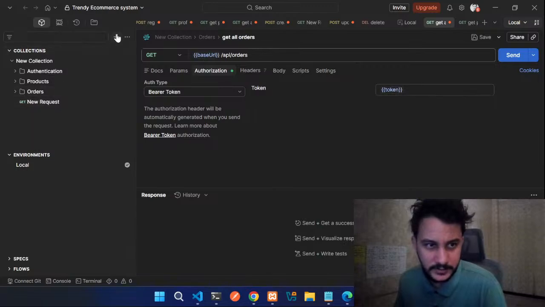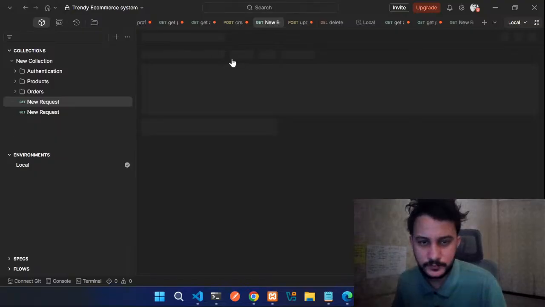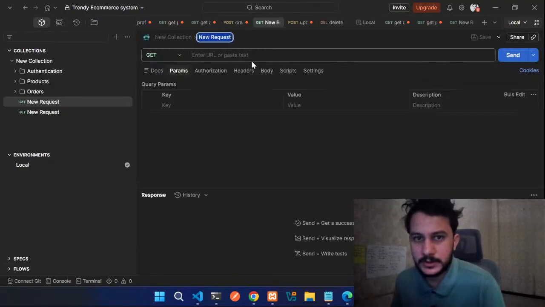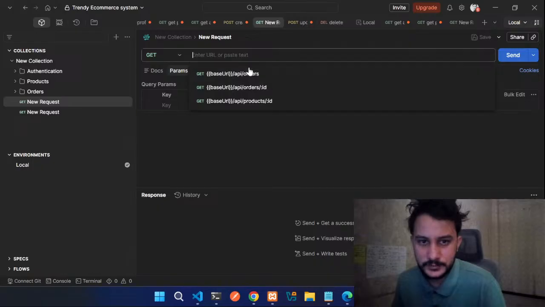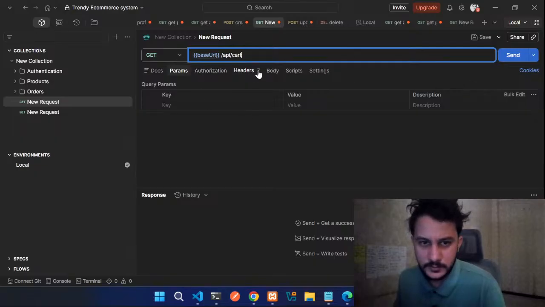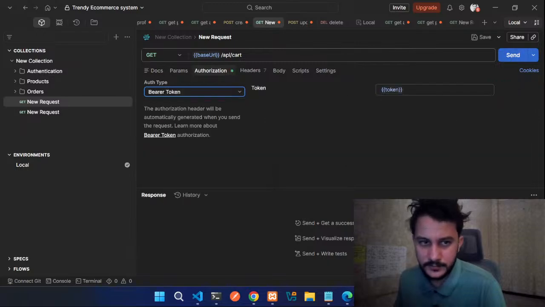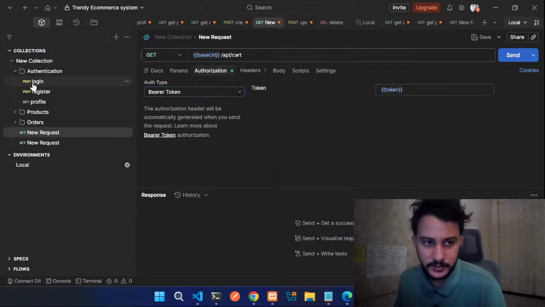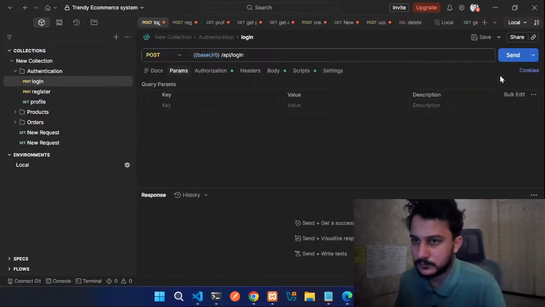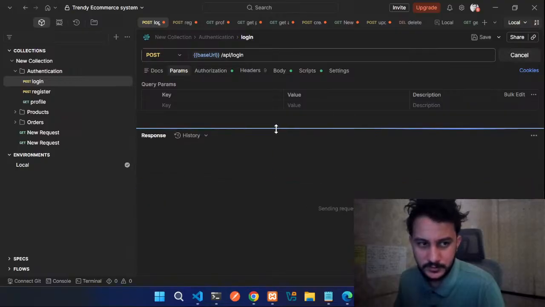So let's create a new collection for the cart, or a new request. What is the problem? Okay, and let's get all the carts. Let's make the authorization a bearer token. Okay, we have a new collection now to access my account. So let's send the request to login to get the token.